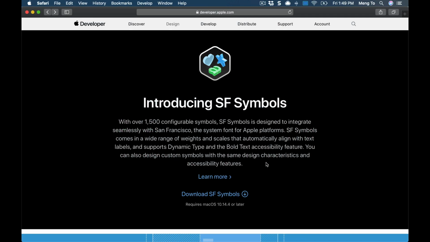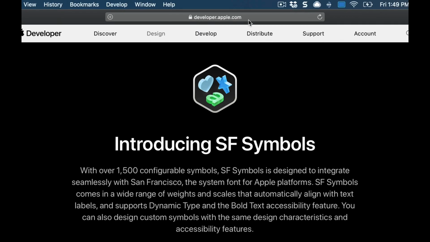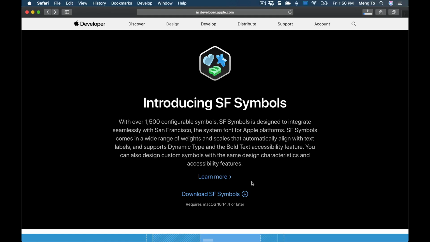Today we're going to learn about SF Symbols, how to use them, how to customize the fonts, and also how to pass props. If you're designing for iOS, it's important that you download the SF Symbols app, which can be found at developer.apple.com/design, and click on the link to download the SF Symbols app.